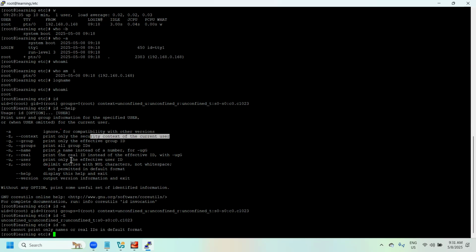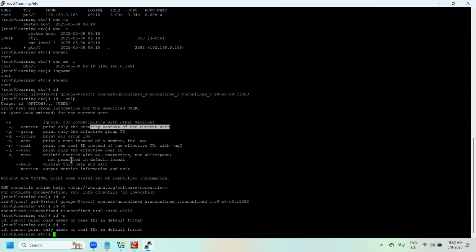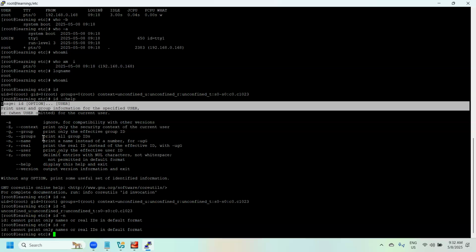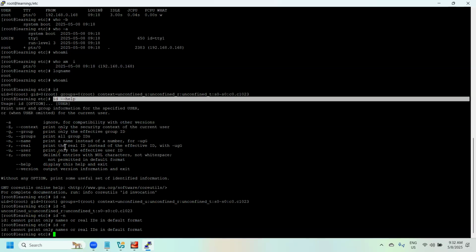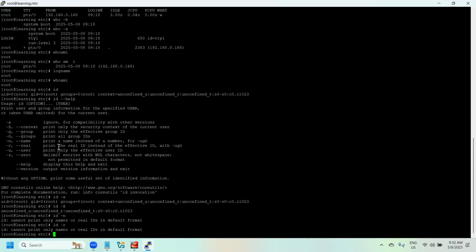-r means real id. If you want to get the real id, we can also use it. Some of the options are supported, some are not, but the important options of the id command you will get if you use id --help. So just remember id -a or just id. With the help of the id command we can get the details of the current user.